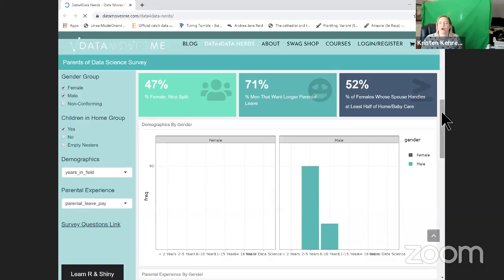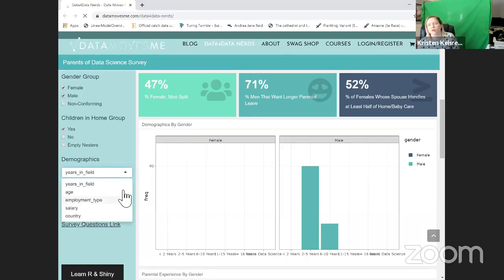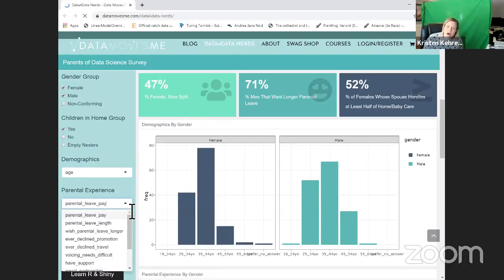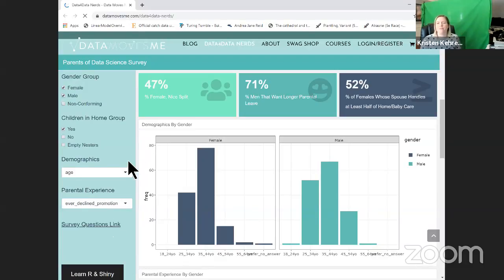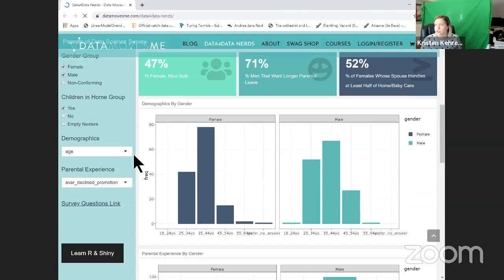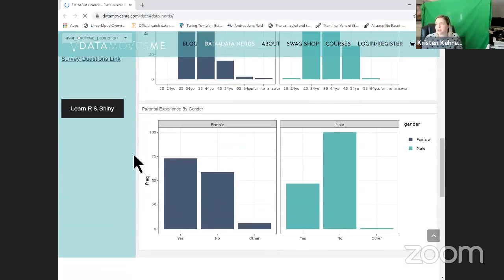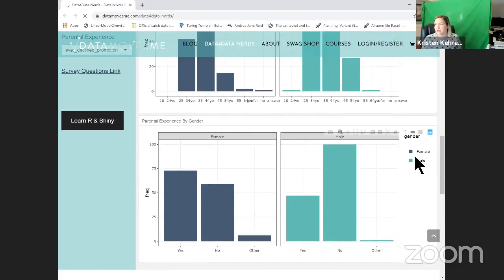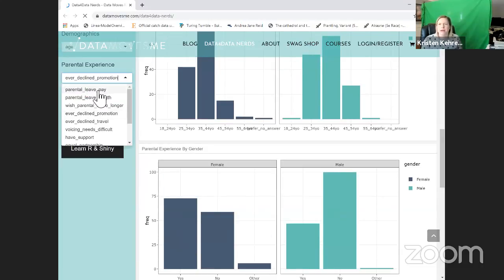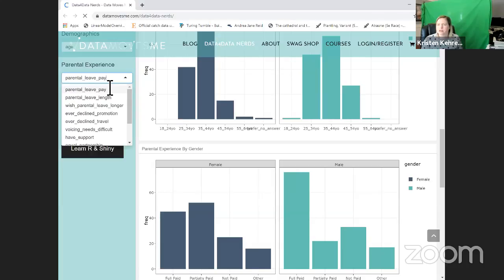And so there were a bunch of demographic questions, and then also questions around, did you receive parental leave pay? How long was your maternity leave? Do you wish it was longer? Have you ever declined a promotion or declined travel to a conference because of your children and parental responsibilities? And so it was just a super fun and interesting survey.